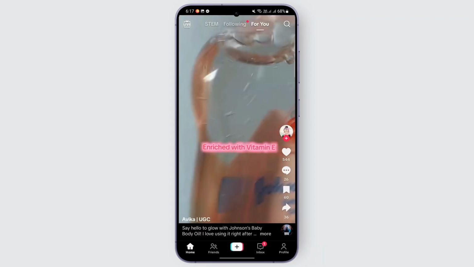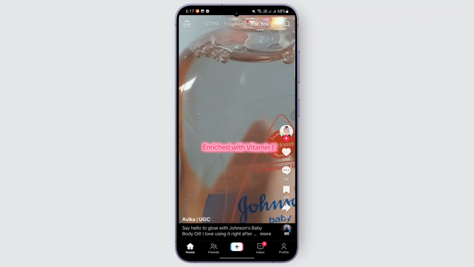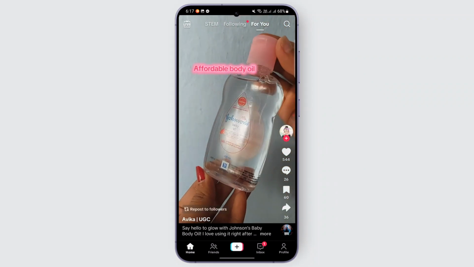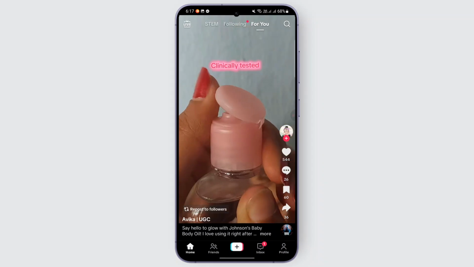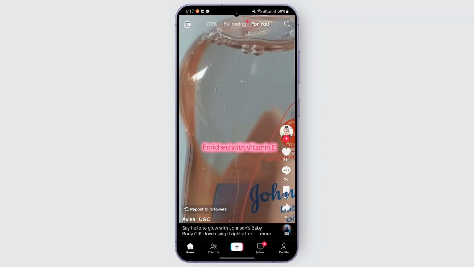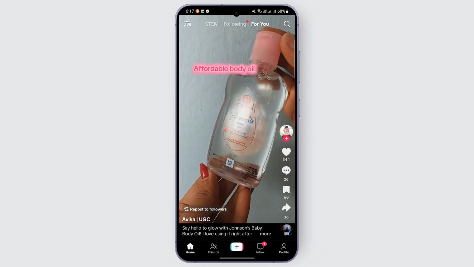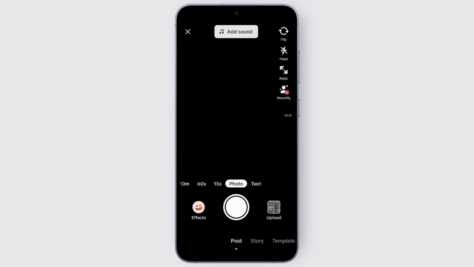Once you open it up, you should be finding a For You page, the home interface of TikTok. Now from here, in the bottom options, you should be finding friends, a plus icon, inbox and profile option. You need to go ahead and locate the plus icon from where you usually record a video. Just go ahead and tap on it.